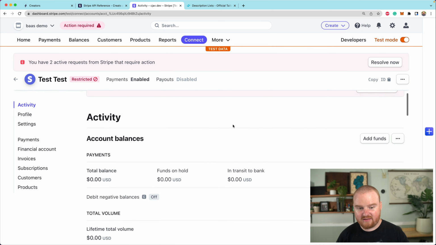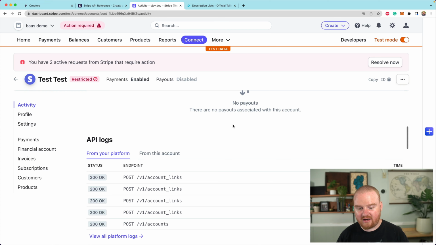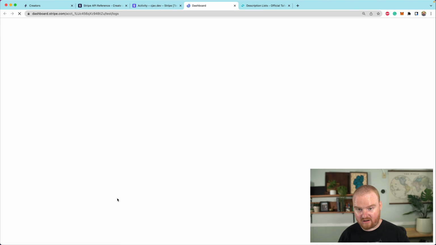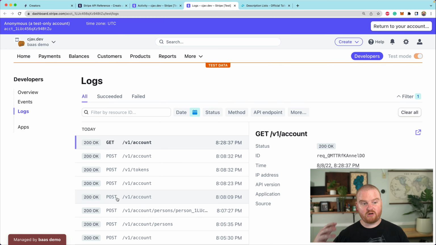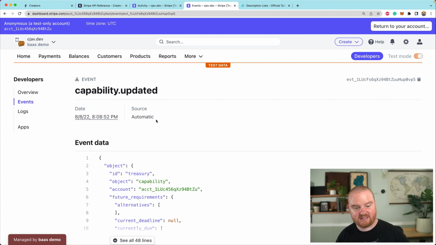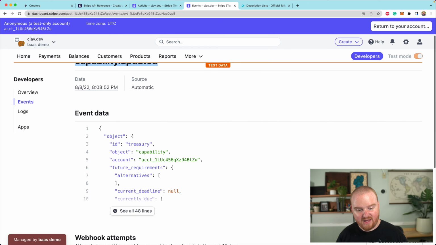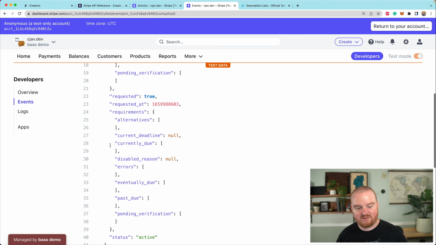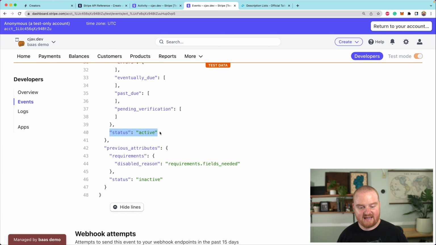Now, underneath the dashboard, we can see all kinds of details about this account. And if we go to the From This Account logs and view the account logs, then we can open up the Stripe dashboard sort of as this connected account. What's nice about this is we can inspect the events that are firing on this account. And one of them that's really important is this treasury capability has new requirements or status. So the event type that we're going to listen for is capability.updated. And what we want to know is when the treasury capability has become active. So the status is now active.